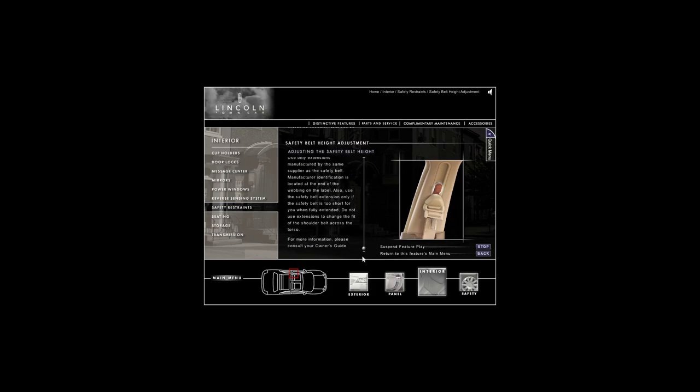Also, use the safety belt extension only if the safety belt is too short for you when fully extended. Do not use extensions to change the fit of the shoulder belt across the torso. For more information, please consult your owner's guide.